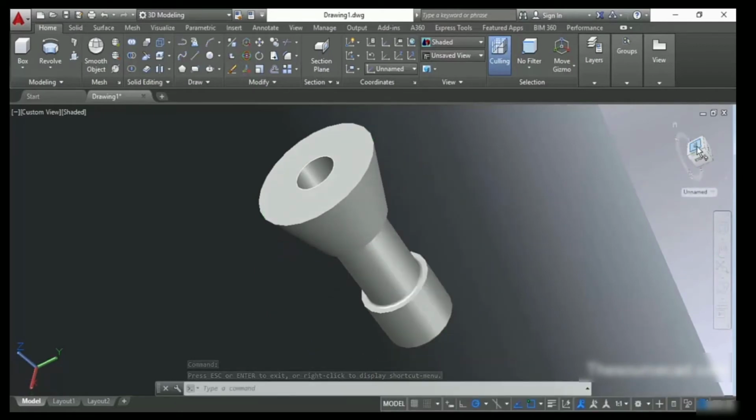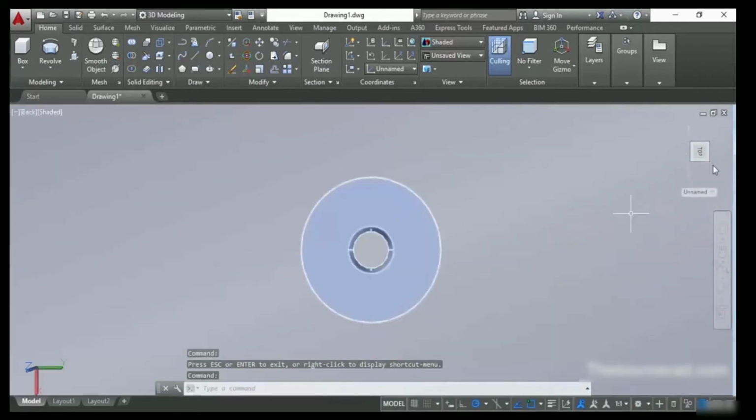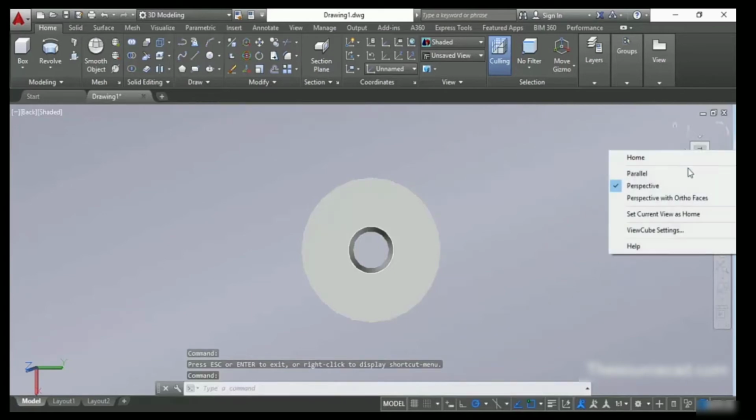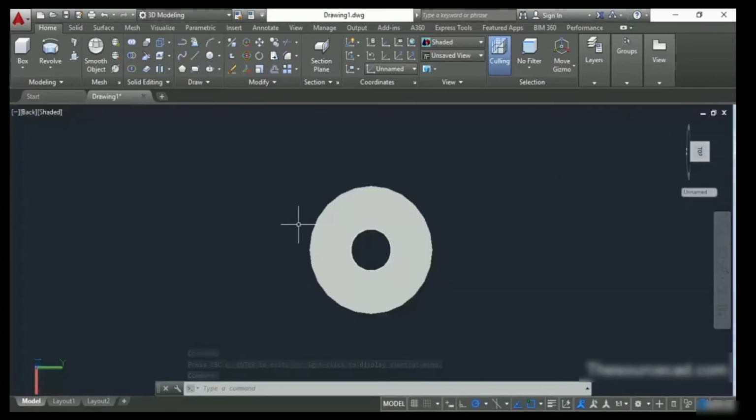Now again, go to the view which we have initially selected by clicking on the top of this view cube, select parallel view, and now we again need to make some changes to this. So the first thing that we need to add here is a rectangle. So let's select this rectangle and go to the center of this circle. So click at the center.